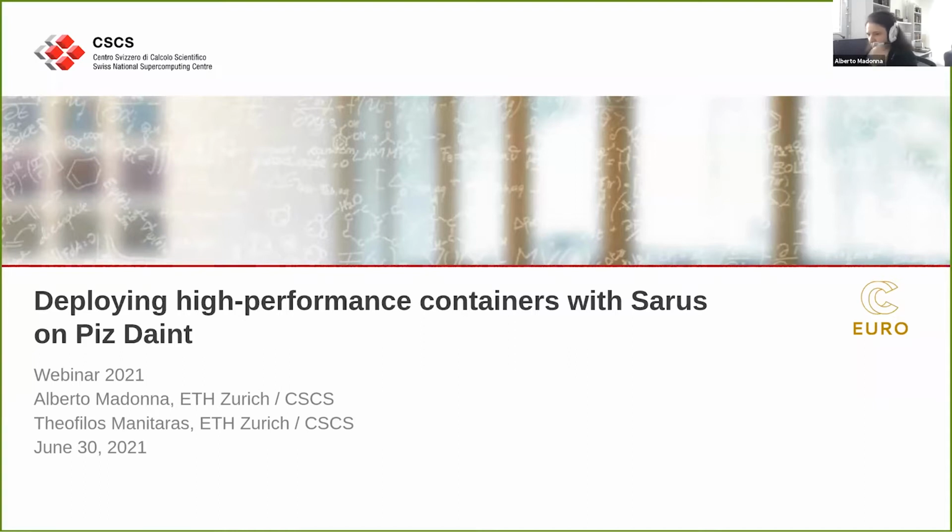So today I'm going to talk with you about how to use Sarus, which is one of the container tools available on our flagship system Piz Daint, to deploy containers which can effectively leverage high performance hardware that we have available on our supercomputer.